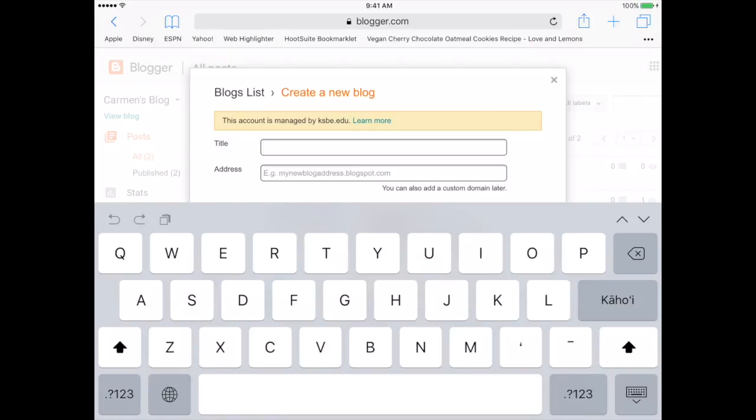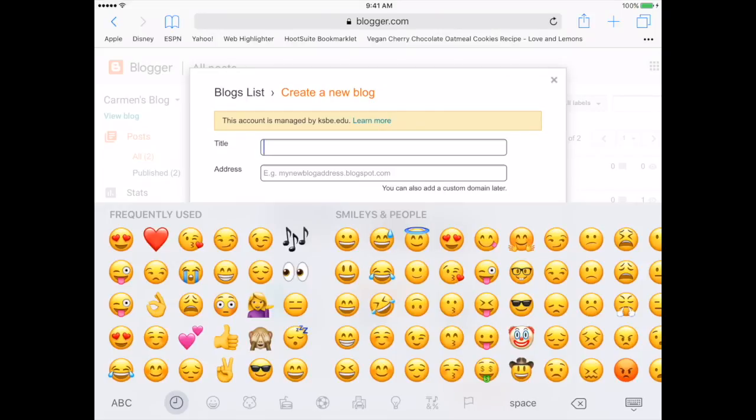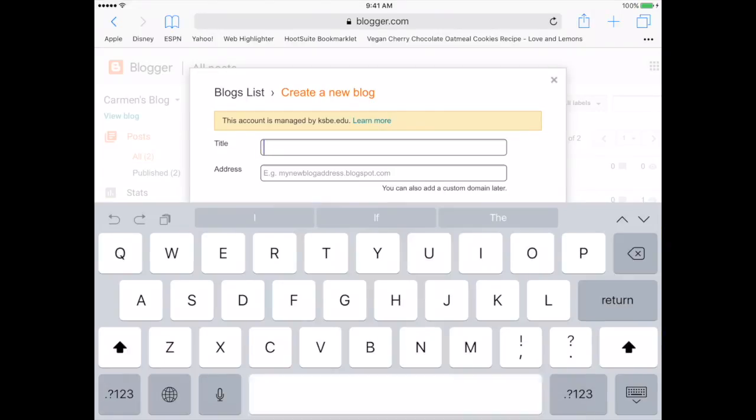Now, for those of you who do not have a previous blog, I think it might automatically bring you to this page here where it asks you to create a new blog. But if it doesn't, and if it's just blank, you're going to just look for where it says create a new blog, and you're going to tap on that, and you're going to get a screen that looks like this.